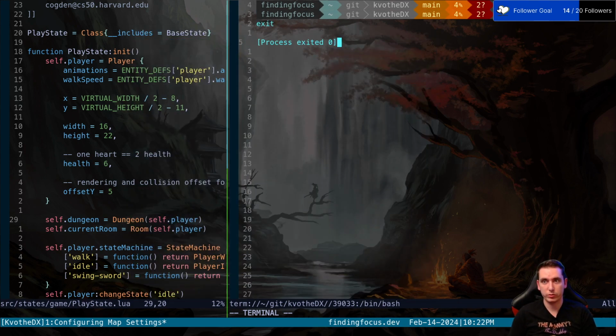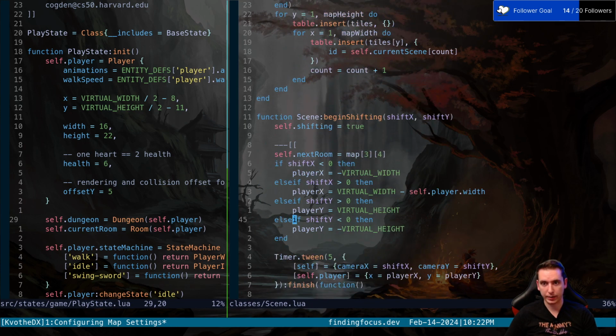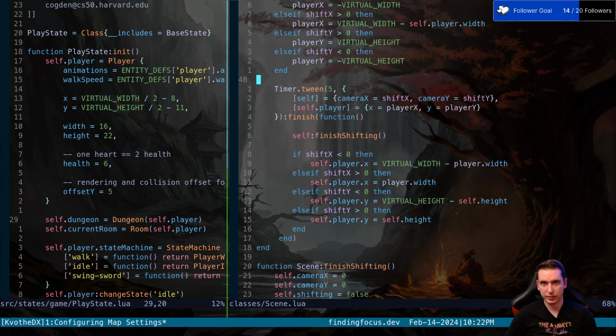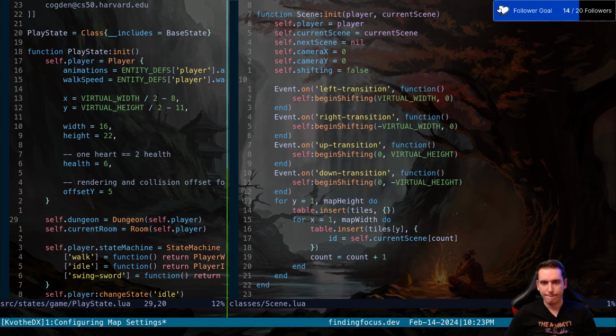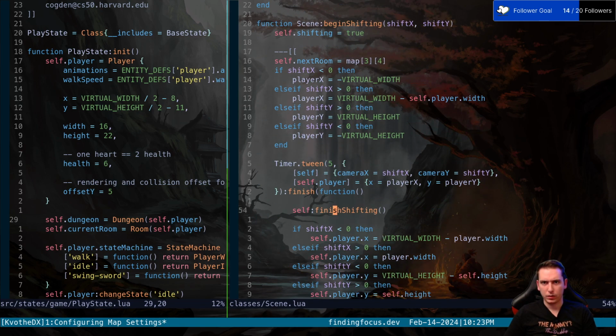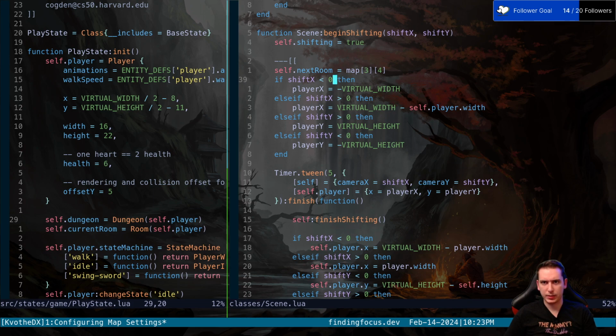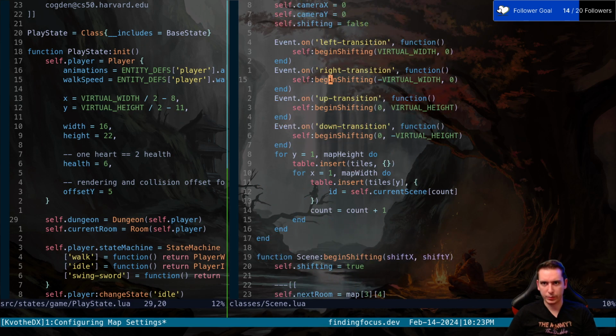We're still scrolling that. Now we need to go into our scene tweening for our player X, and we need to make sure that's better. Because remember, we just put in dumb values here for our player X. So let's take a look at our transitions here. Okay, so now if our shift X is smaller than 0, that would mean it's a right transition.